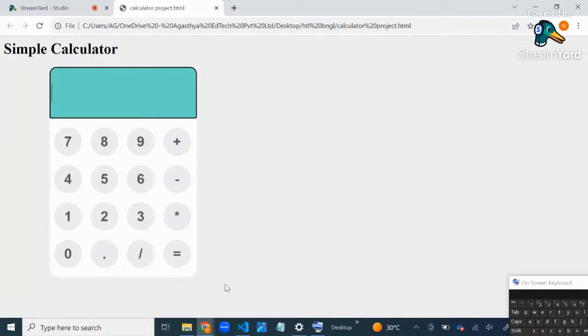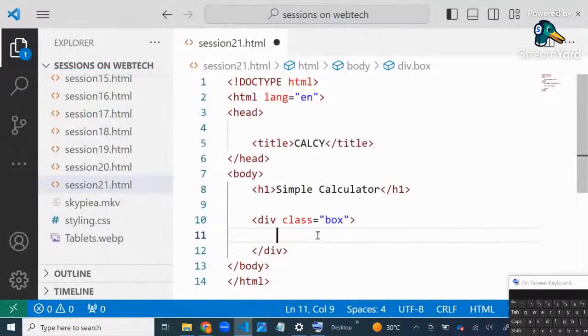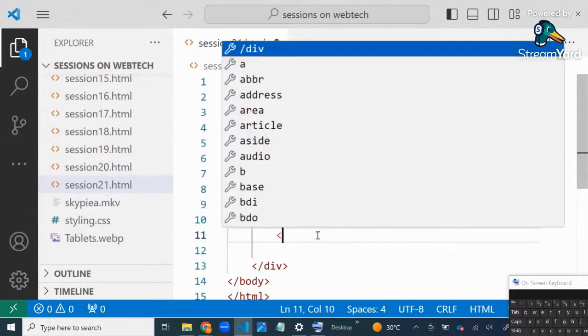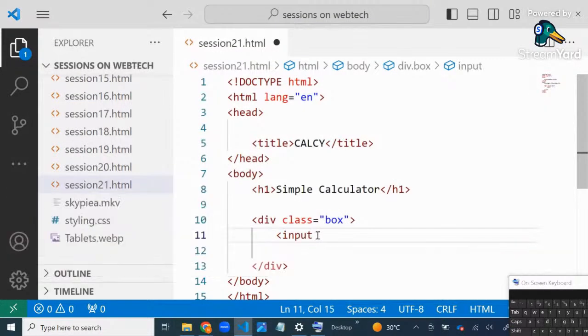So come back to your code, inside the div. Inside the div, I will open one tag, input tag.